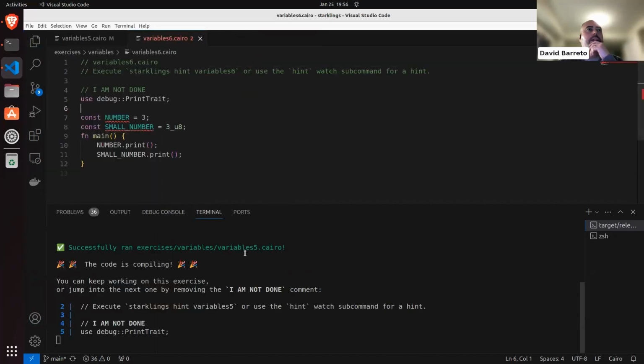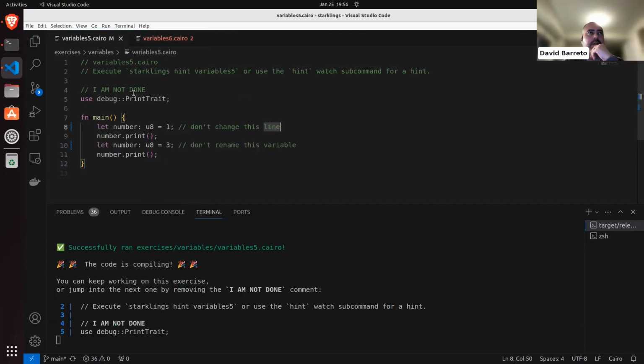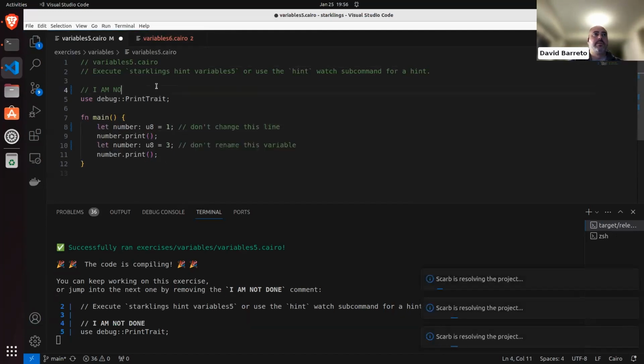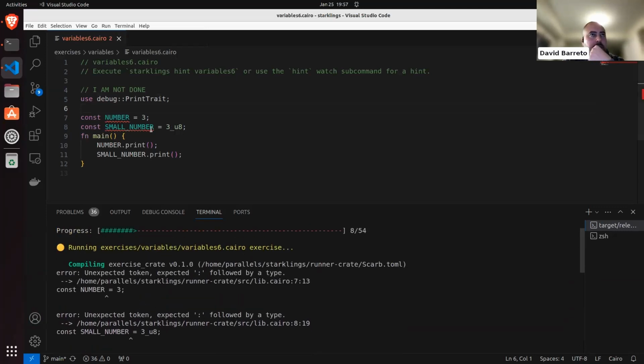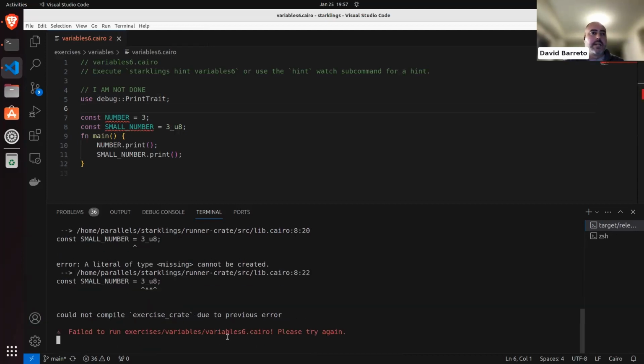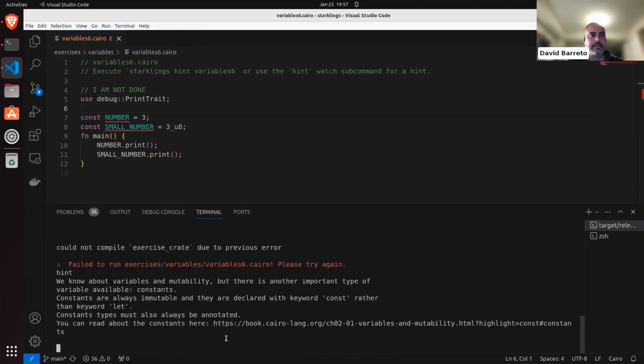All right, let's take a look. You can see here that the highlighting is already telling me something is wrong. It says unexpected token, expected a colon followed by a type. So what's happening here? Let's take a look. Wait, did I not? I forgot to remove the I am not. Let's see. Do we have more information here? So it's complaining, obviously, the same as what we see here about this assignment and about this other assignment. This is a constant. It's not a regular variable, right? So let's take a look at the hints. Let's see if we have something here. Okay, we know about variable immutability, but there is another important type of variable available, constants.